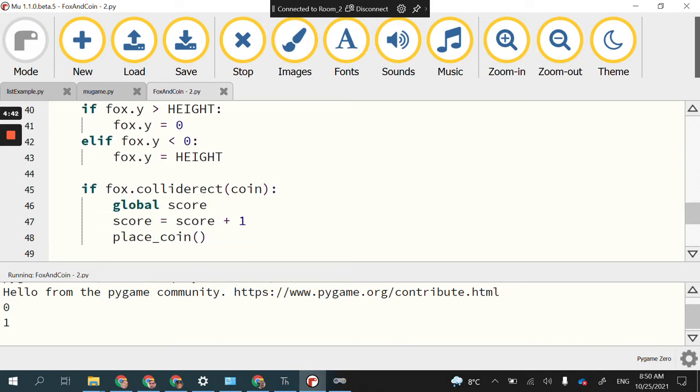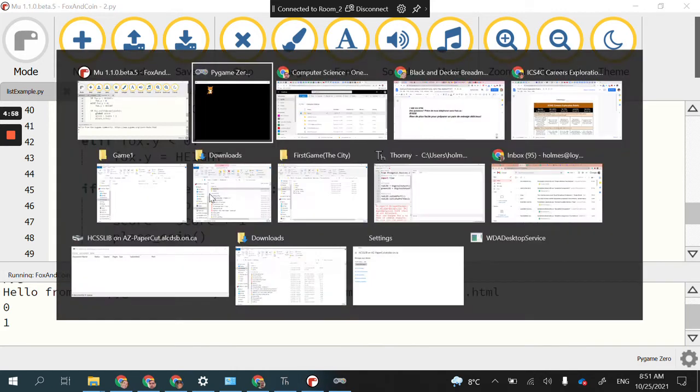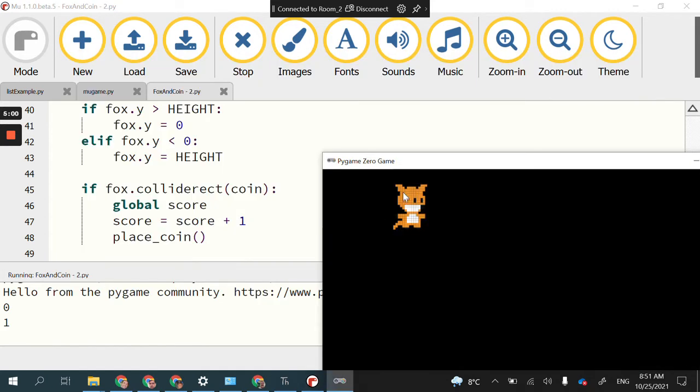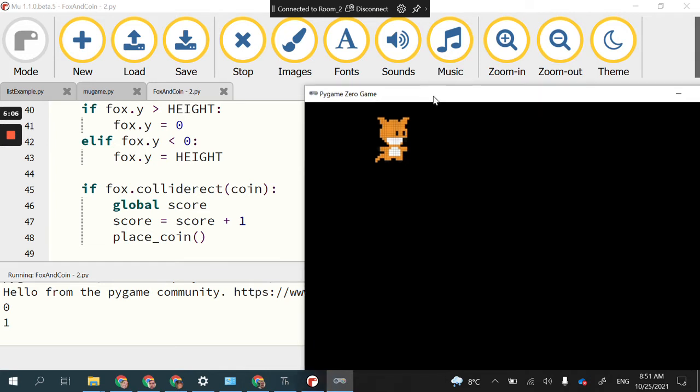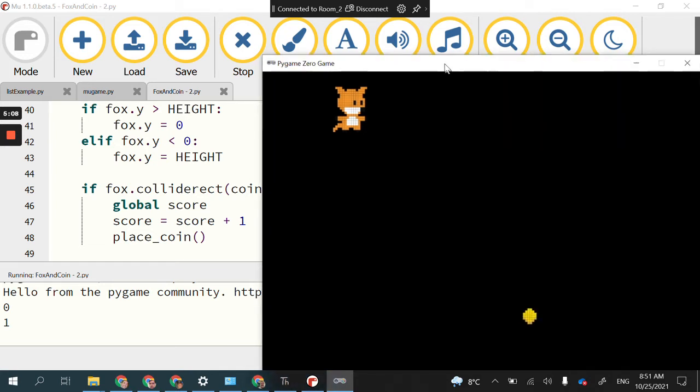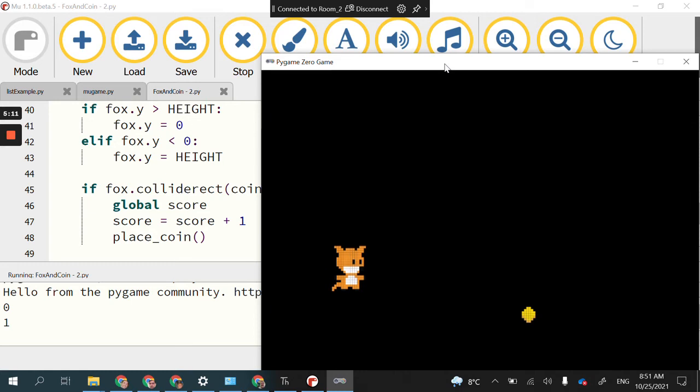And then there is a built-in collision detection. This is how you're able to check to see if something has hit something. So actors have this feature built in, which is collide rect. Our images are rectangles, even though when I look at my fox, I don't see a rectangle. There are transparent pixels around this, which make it a rectangle. Same thing would be true for the yellow coin.